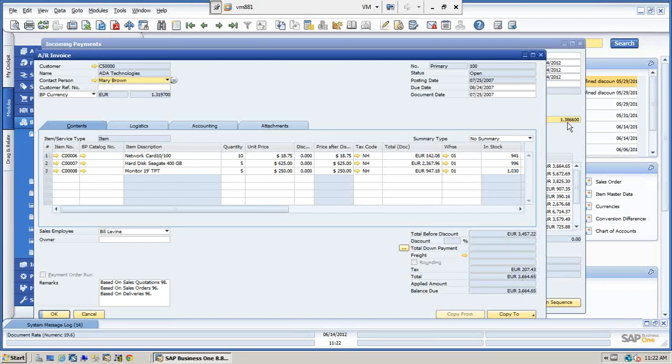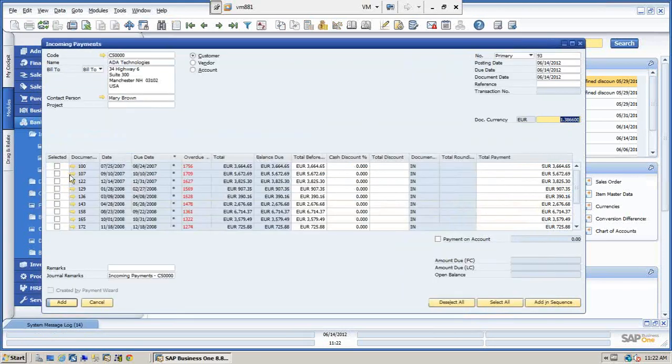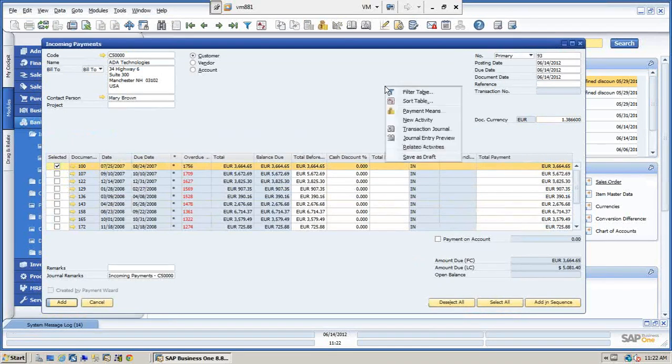Obviously, there's going to be a difference between the U.S. side of what's going to go into the bank. So let's do that real quick. Let's just select this, total payment in full. Let's go to our payment means.